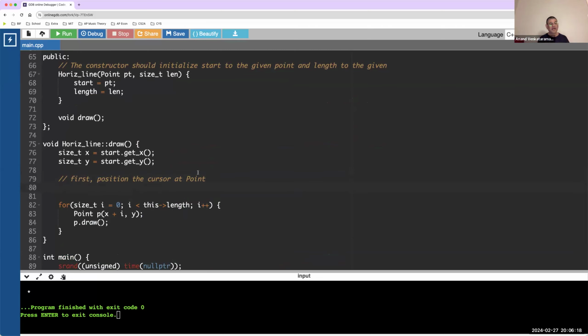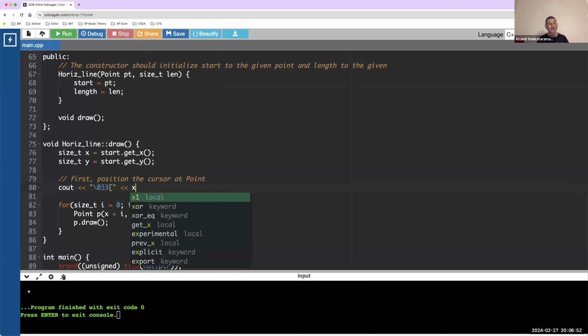And then cout, left shift, and then you say the escape sequence, backslash 033, in quotation marks, opening square bracket, and then what, left shift again? And then what do we want? X and Y? No, left shift should go outside. And then you want X, I think, row and then column at the end. And then left shift.